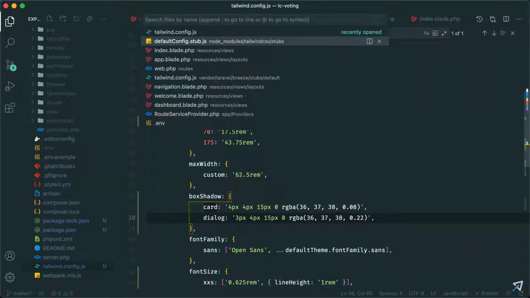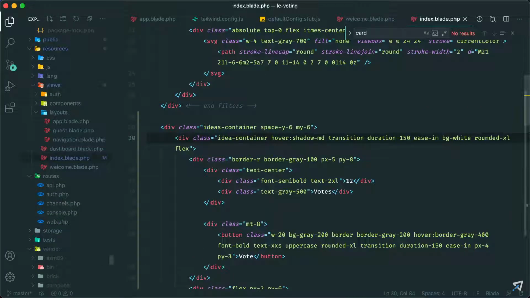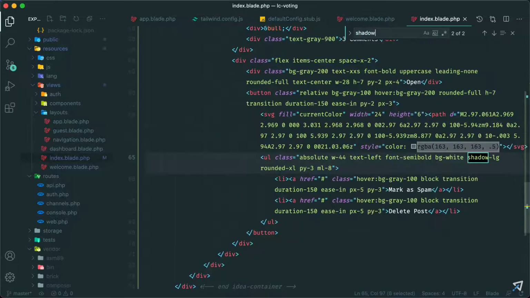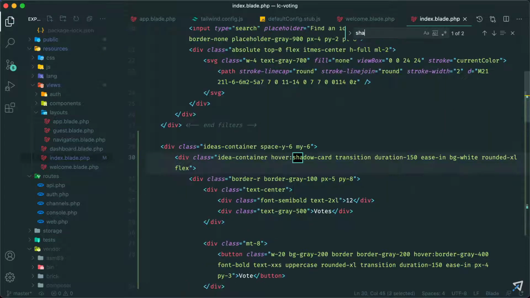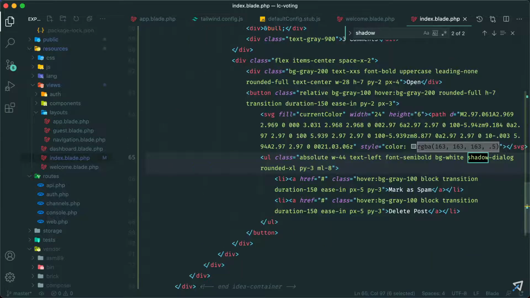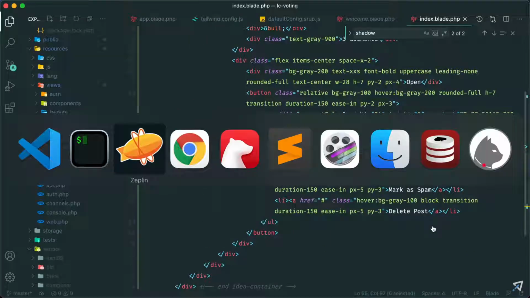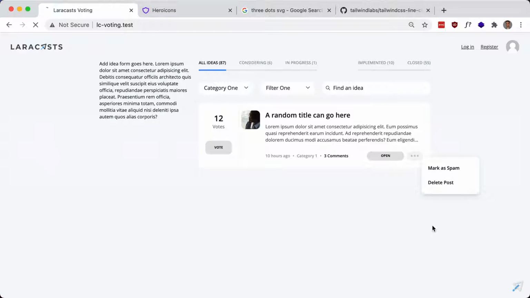And let's change our shadows here in our code. So instead of shadow MD, let's say shadow card. And where else are we using the shadow? So right here for the dialogue, shadow dialogue. And I believe that's it. Shadow card and shadow dialogue. Yep, that's it. Let's see if these shadows changed. And yeah, it did. There we go.